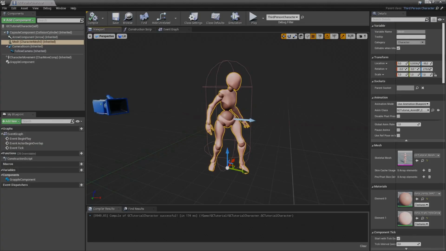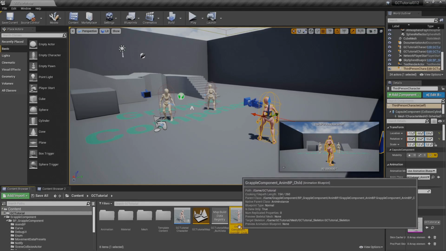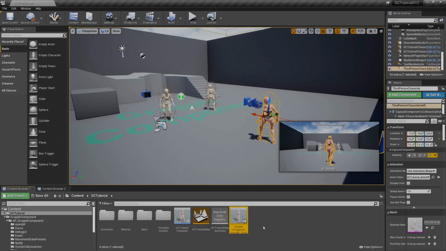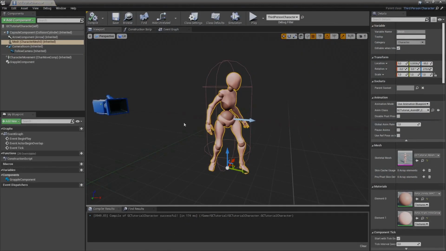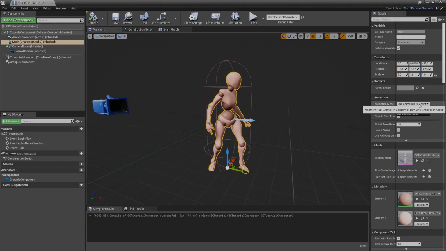Now, with this new blueprint class created right here, Grapple Component_AnimBP child, we should find out what the animation blueprint used by our character is. We can do this by once again opening our character, clicking its skeletal mesh, and then looking in the details panel. There should be a section called animation, and under here, for most characters, the animation mode selected will always be use animation blueprint. You can then look at the anim class, and that class is the animation blueprint that's used by your character.